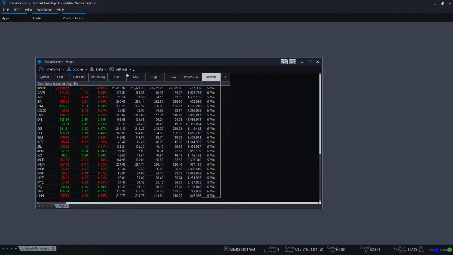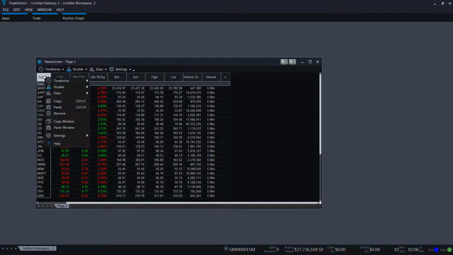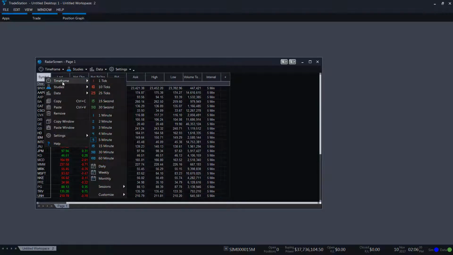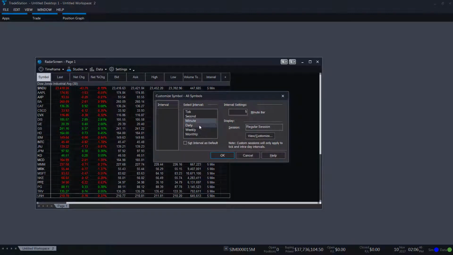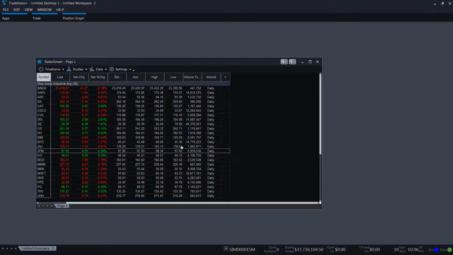Let's right-click on the symbol column header. If I go to time frame, I can select any of the pre-built intervals, or I can customize the interval for all the symbols. Let's change all the symbols to daily. I'm going to click OK. And now we have a window of daily charts.